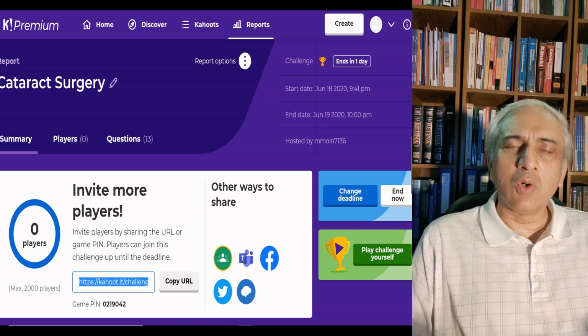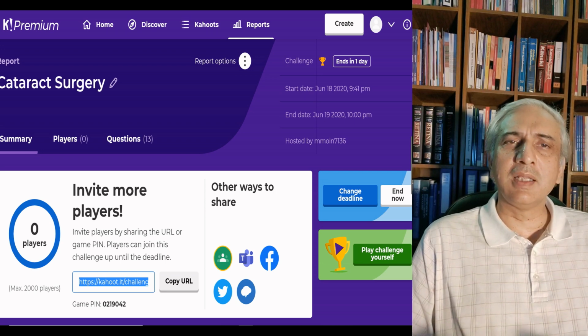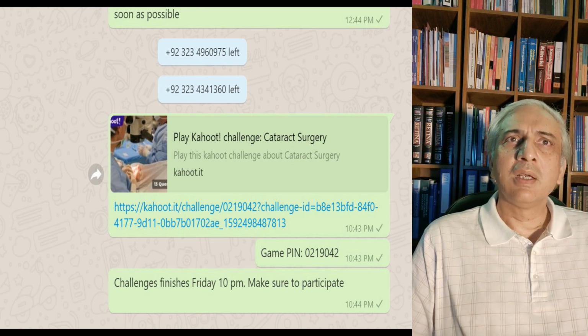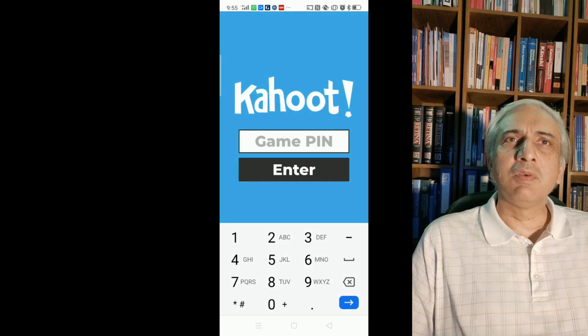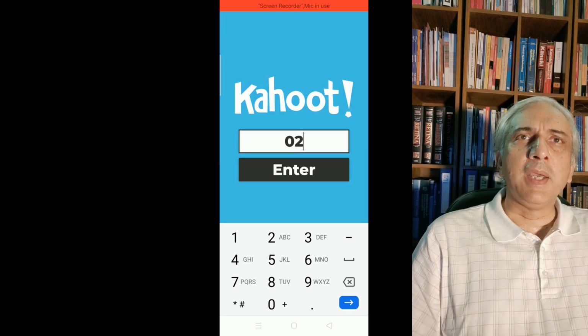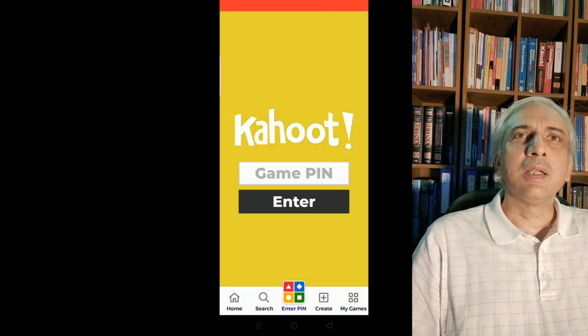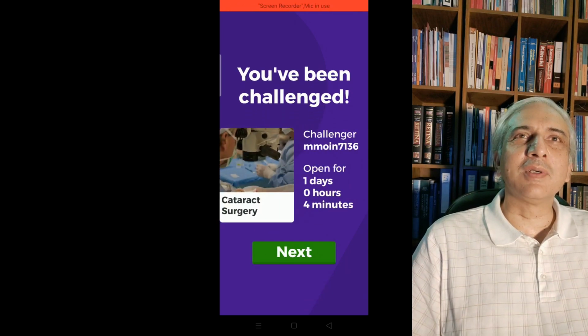When they open up their phone, they can either press on the link, and that will open the Kahoot. I pasted that on WhatsApp. So here's the link. Either they can press that or use the game pin. For the game pin, you need to download Kahoot on your phone. You enter the pin, and as soon as you enter the pin, it gives you an option that you've been challenged and you're in the game. And from there you enter.